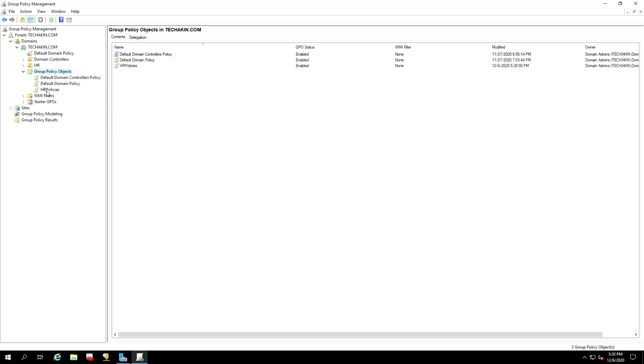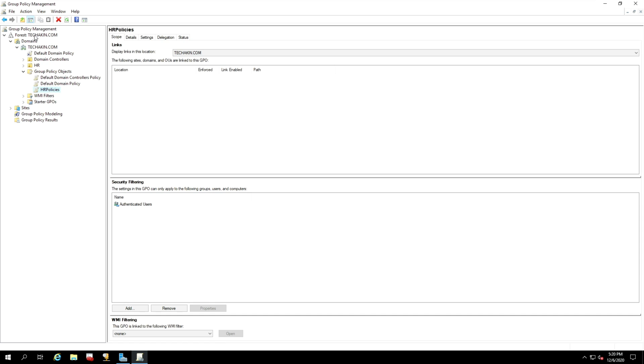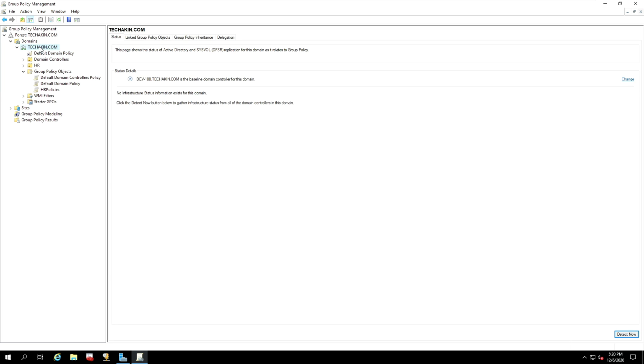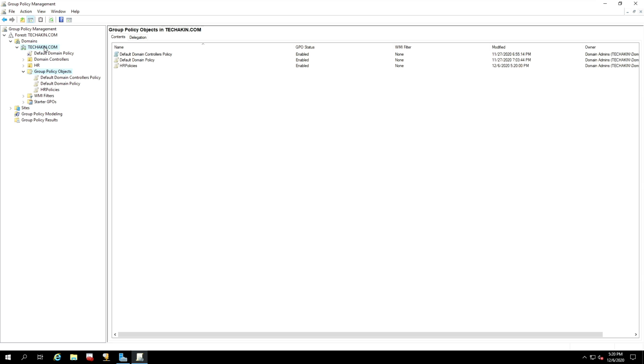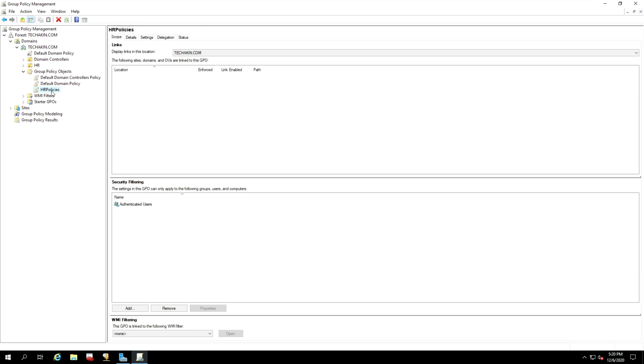Once you click OK, you will see that a new policy has now been created. Right, it is created under the forest, under the domain. The domain is TechAkin.com, and under the Group Policy Objects for this domain, we've now created HR policies.